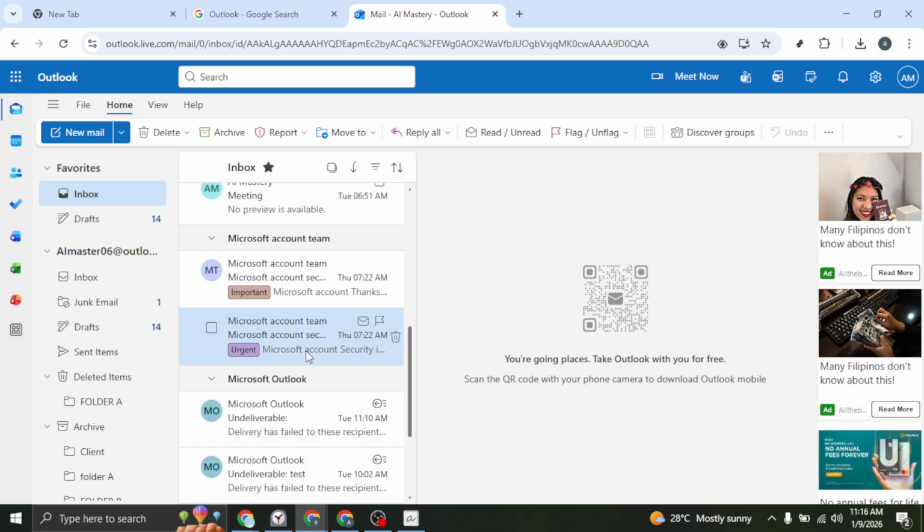A quick tip. Categories work best when they're few and intentional. Start with just a couple, like the ones we made, and expand only if you truly need more. That way, your labels remain meaningful and easy to apply.